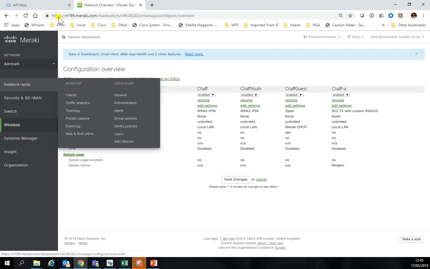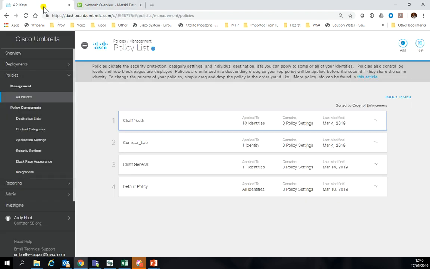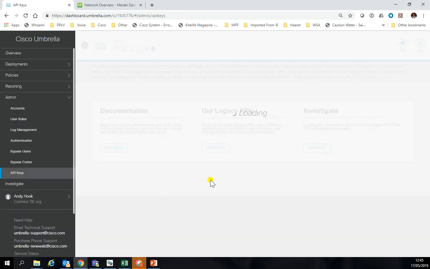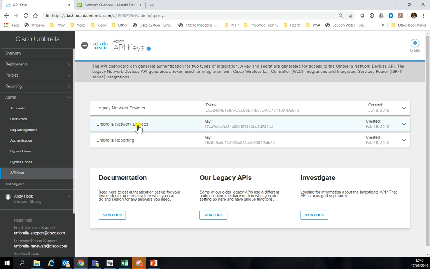So first of all, we're going to need an API key generated from the Umbrella dashboard, and that's under admin and API keys. When that loads, I've already generated these keys, but here you can see Umbrella network device. I've generated a key and a secret, which I've already used. I'm not going to recreate those in this demo. But obviously what I do is capture that information.